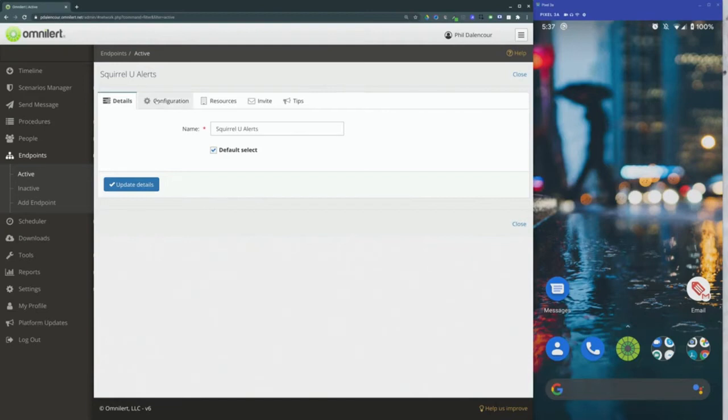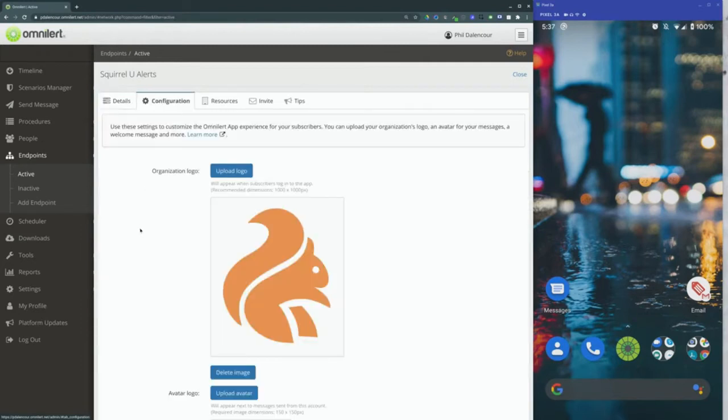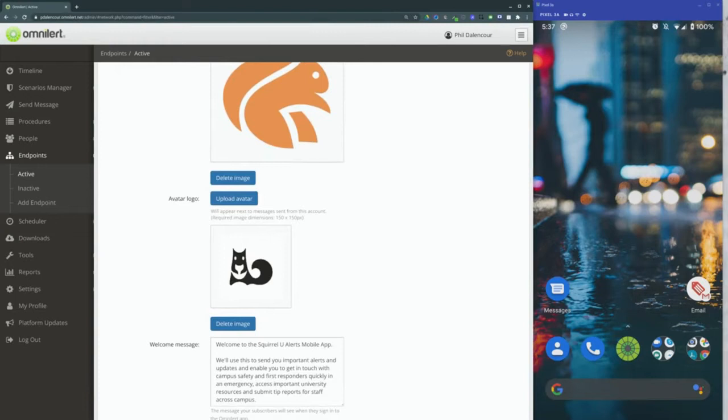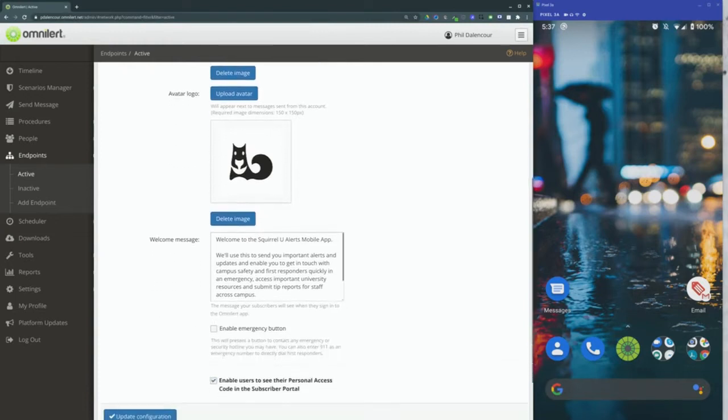So first things first, we can name our app endpoint anything that we'd like for administrators in the system. And then we can jump over to configuration, where we'll see an opportunity to upload a logo as well as an avatar. This avatar is going to be presented alongside every message that you deliver, including the first message, which is the welcome message that's presented for subscribers the very first time they download and register with the application. They'll see your message.